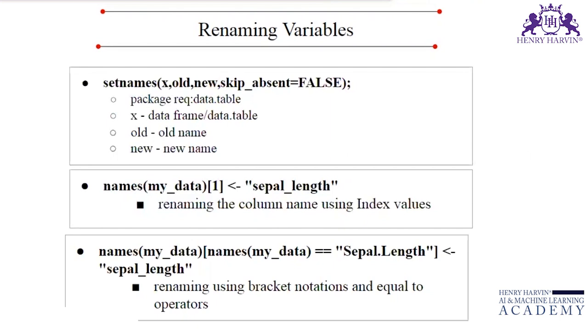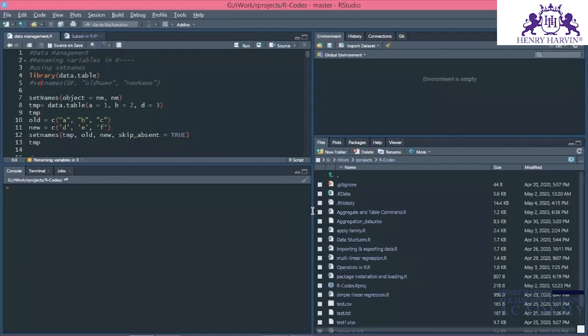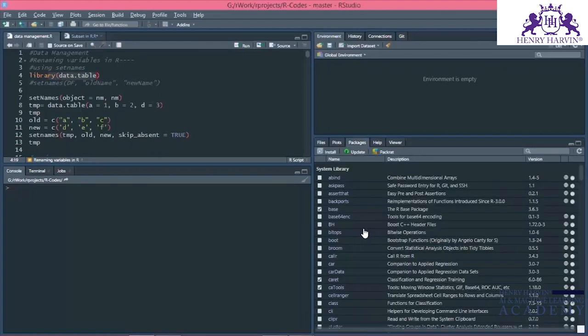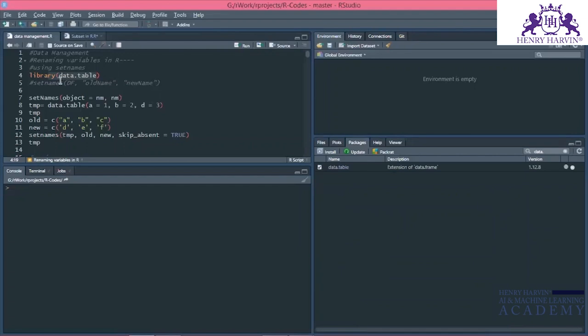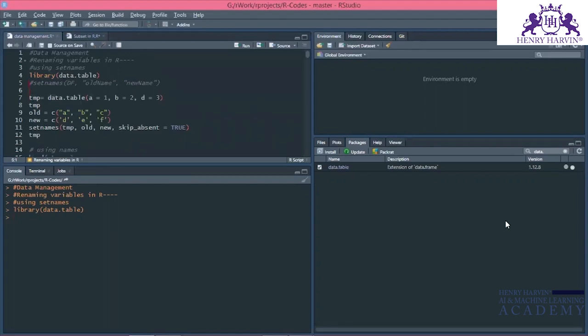Let's go to R and practice some commands. The package that I'm using here is data.table. I have already loaded it. You can see in my packages, I already have this. So let's load it by using the command library. Now the package has been attached to my session. The formula that we will be using for setnames is setnames. Within brackets, it will be the data frame name, then a vector with old names, then a vector with the new names.